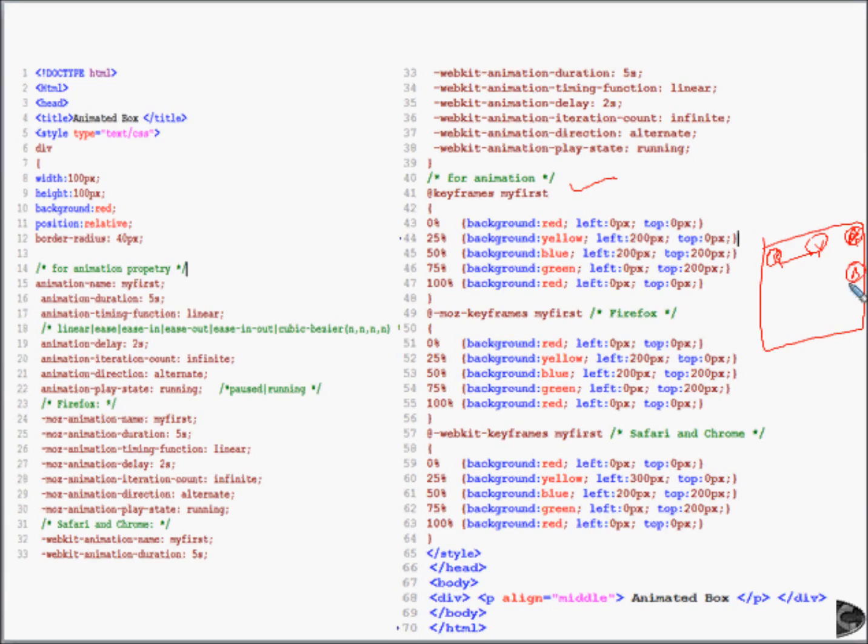If it completes 75%, then it becomes green, left 0 position, comes to here, right? And top 200. So it will become green here and again go back and become red. So this is the cycle which we are repeating here. And it may come back here, okay, like this. Once you go, again coming like this. So it will go like this and again come back here. Again go, come back like this.